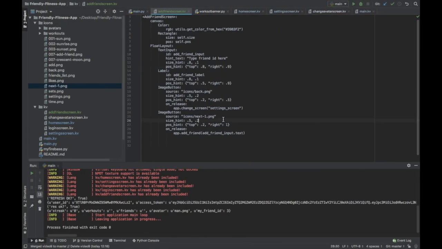So let's just quickly make these smaller. We'll keep the same up the same, but make it a bit smaller, so it's off the bottom. And then maybe 0.4. Oh no, that can stay the same.